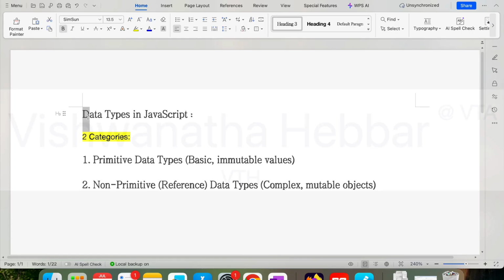Hello, welcome. Let us discuss data types in JavaScript. Mainly, JavaScript data types can be categorized into two categories. One is primitive data types. They are basic and they are immutable values. And another type is non-primitive or reference data types. They are a bit complex and they provide mutable objects.